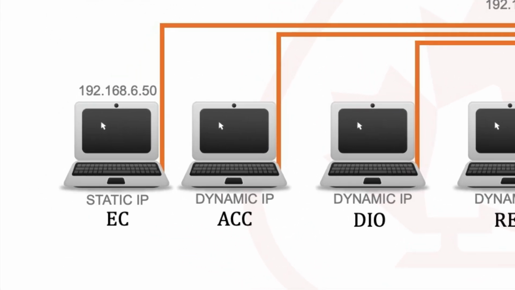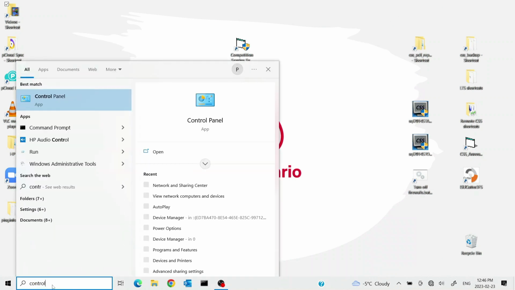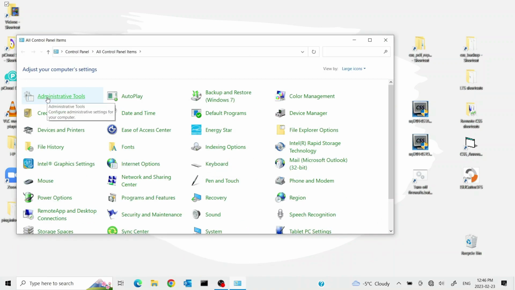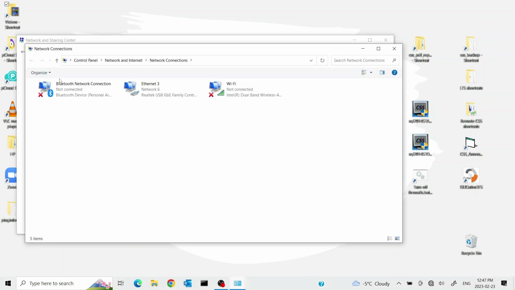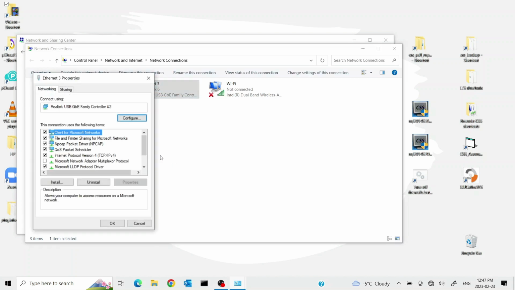So let's start by setting a static IP address on the EC computer. We'll open the control panel on the EC computer by typing in the word control in the Windows search box. We'll then select Control Panel. And then from the options that open, we'll select Network and Sharing Center. Next, click Change Adapter Settings from the left-hand side. Right-click your Ethernet adapter, then click the Properties button. Select Internet Protocol version 4, then click the Properties button.